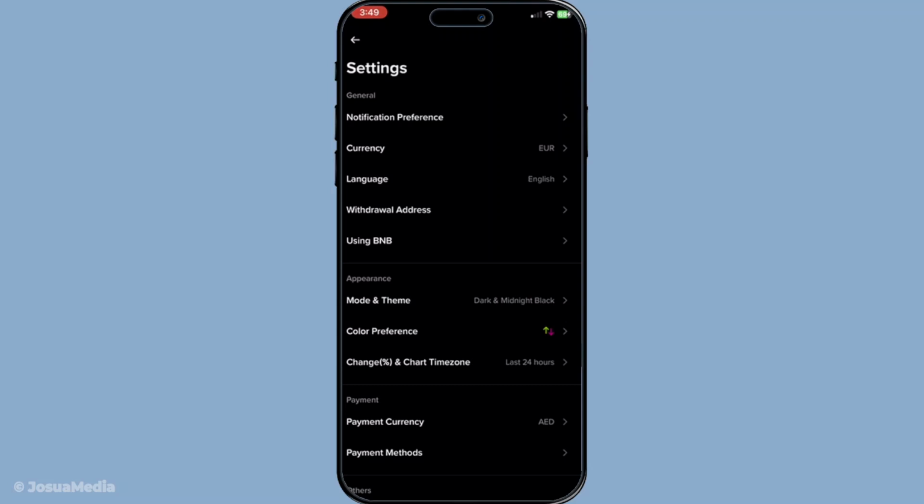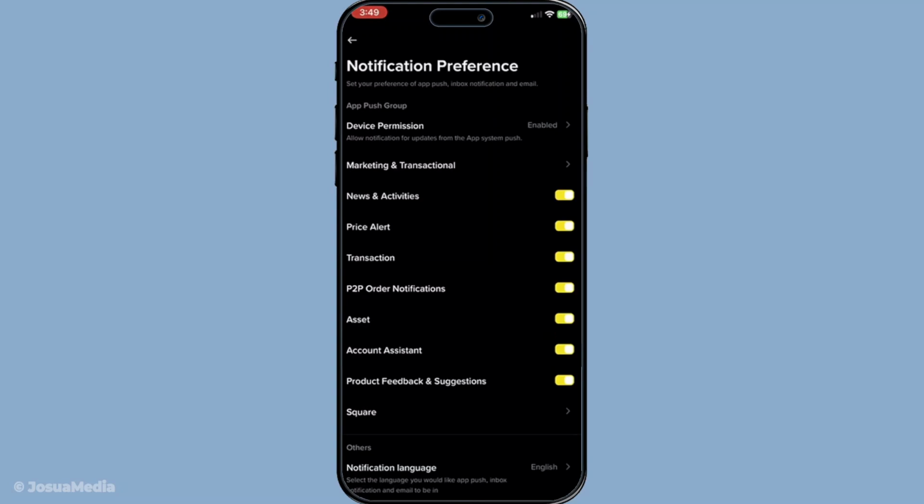Now that you're within the settings area, locate and tap on notification preference. This section is where you'll find all the magic happens regarding your alerts. Here, you can control different categories of notifications such as news and activities, price alerts, and transactions. To adjust these, simply toggle each option on or off according to your needs. This customization allows you to receive only the updates you find valuable while avoiding unnecessary distractions.